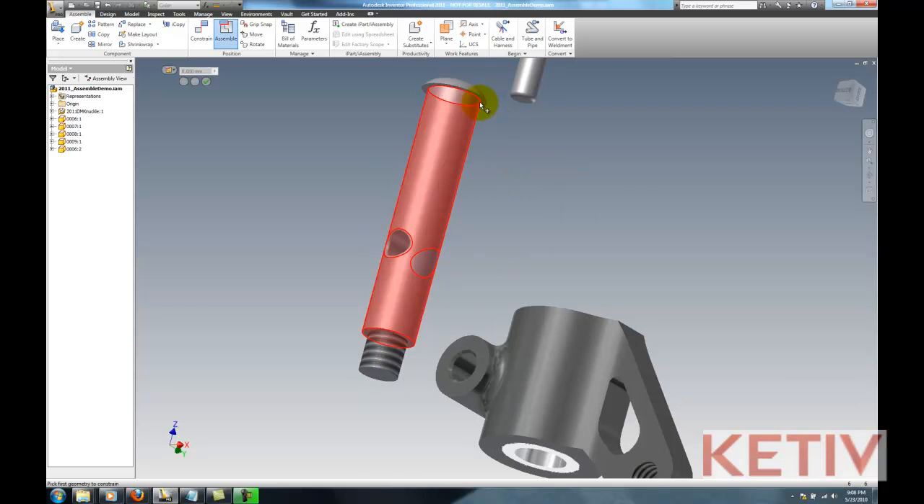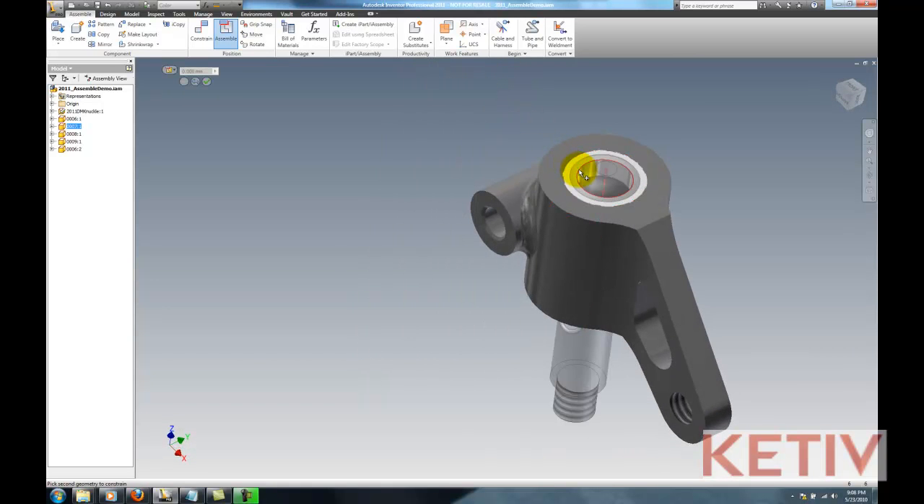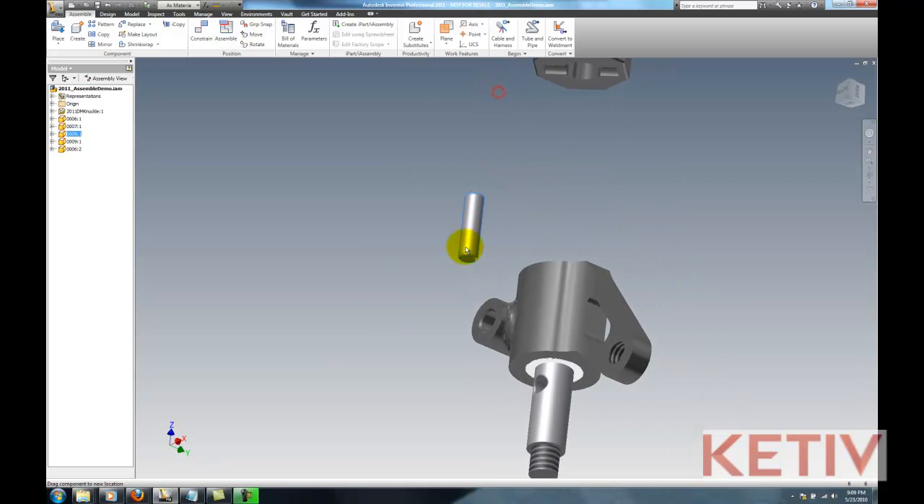I'm going to right click and repeat the assemble. And now, again, picking by that ID, I can go ahead and finish off that assembly right there. And now we've put that pin in.